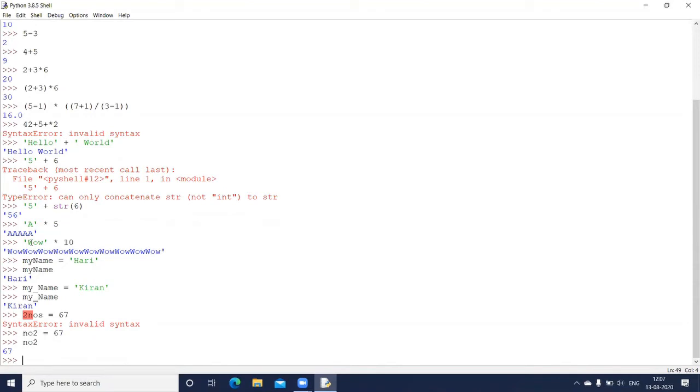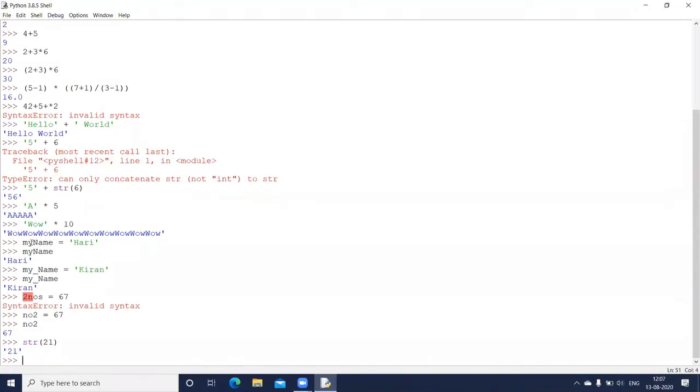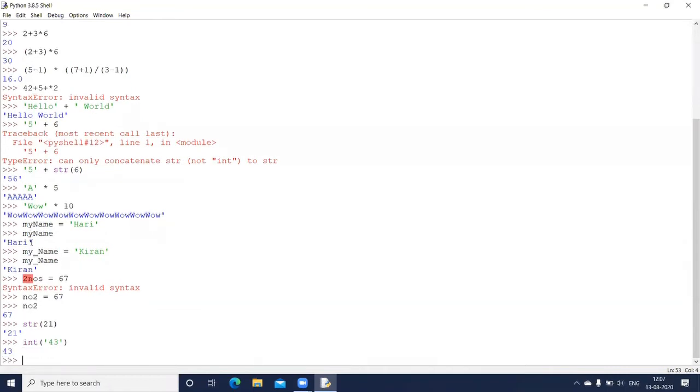Now let us see some functions which are used to perform conversions. Conversion in the sense converting integer into string, a string into integer, or a float into integer, and so on. Fine. So if I write str, round bracket, 21, as I showed you before, this will convert 21 into a string, and while displaying, it will display it in single quotes. Similarly, I can write int, round bracket, in single quote, I can put say 43, press enter. Now you can see it is displaying 43 without single quotes. That means it is converted into an integer here.